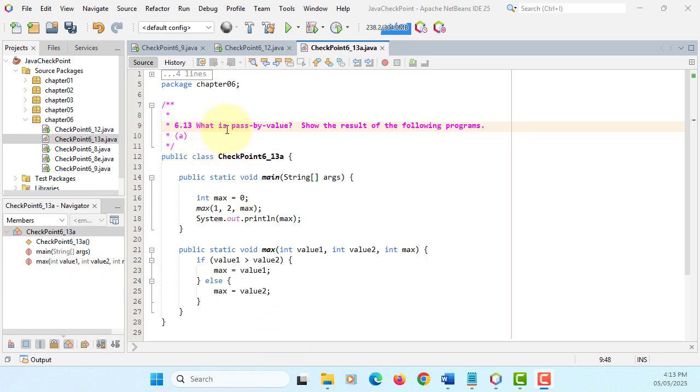Checkpoint 6.13 shows the result of the following program. Okay, this is the first one, A.